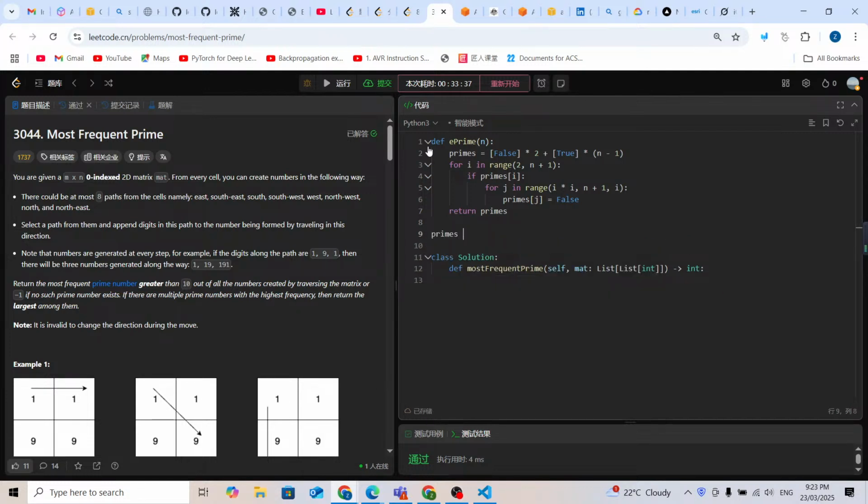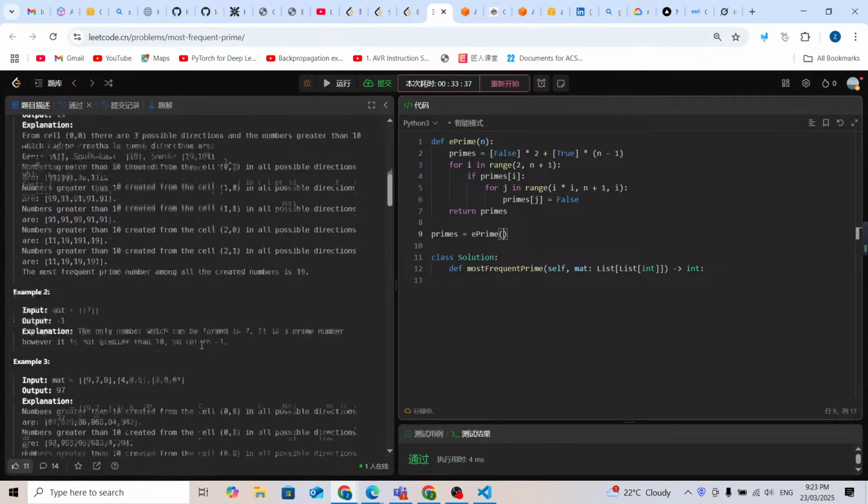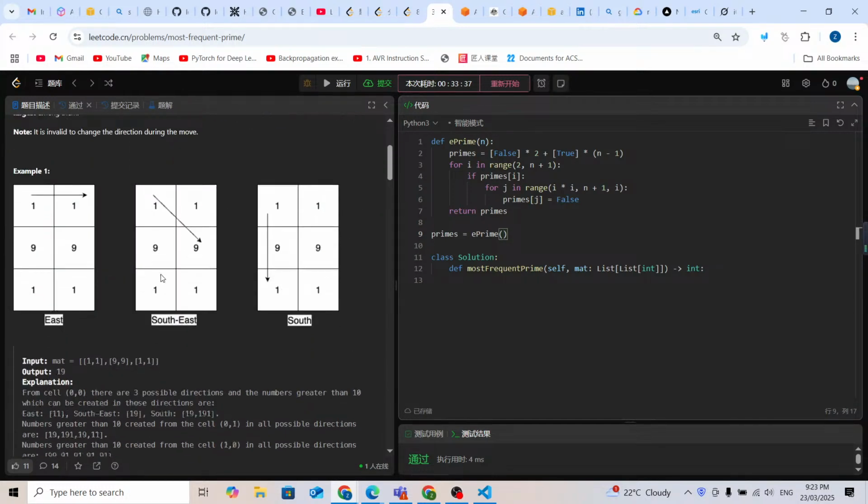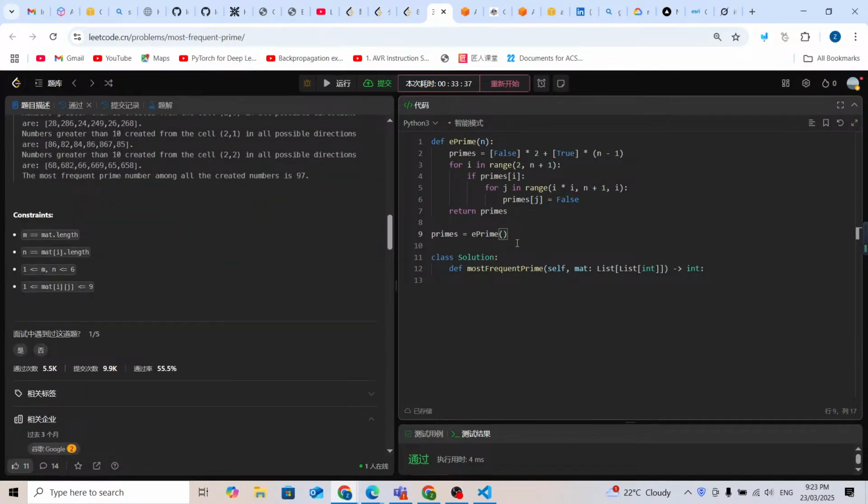So for primes we're going to call e_prime, and the maximum number is going to be, because at most we're going to choose 6 numbers, 10 to the power of 6. Yeah. At the same time, let's prepare a directions array, as there are 8 directions. First of all, let's prepare 4 directions, and then we're going to prepare another 4 directions.